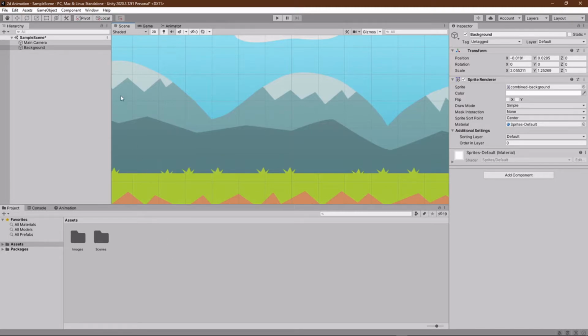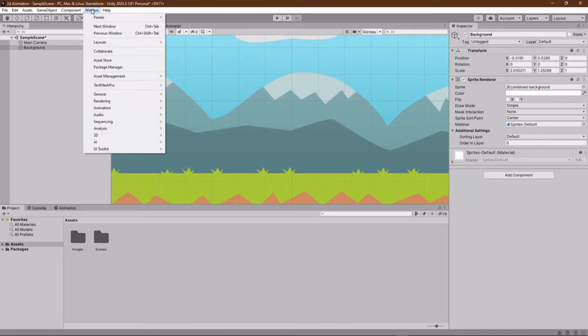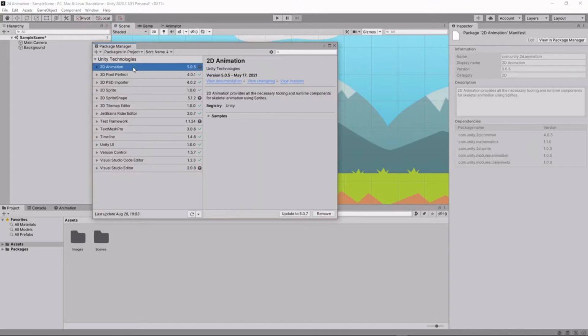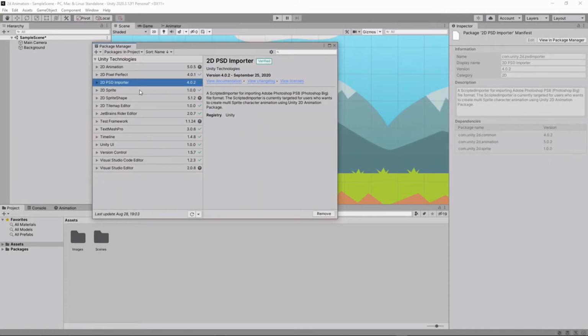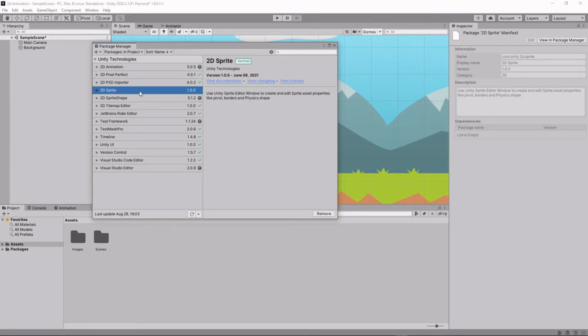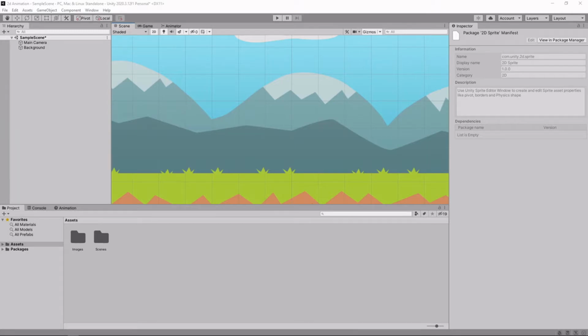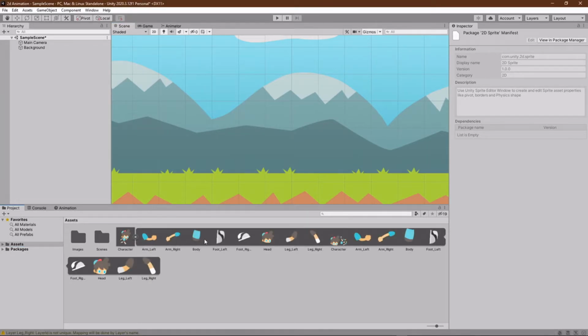We are now ready to import our character into Unity. First we need to check that the version of Unity we are using has these 2D packages installed, and if not, install them. Now import our character. We can see that Unity shows us the body parts we created for our character.